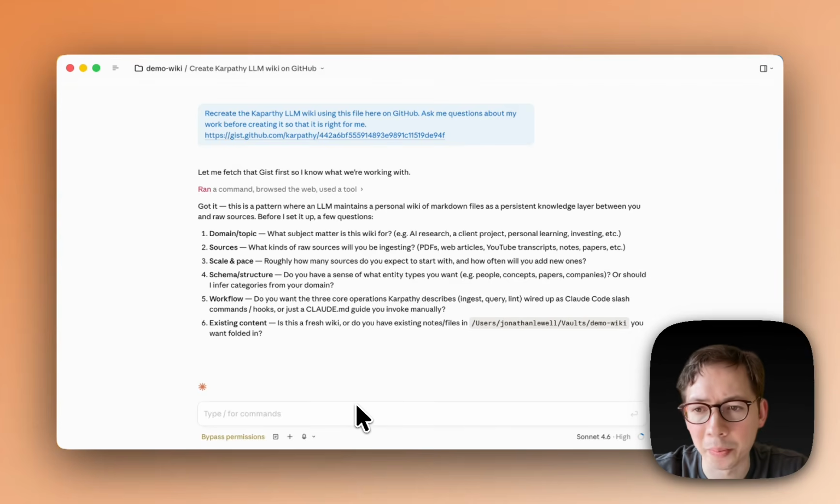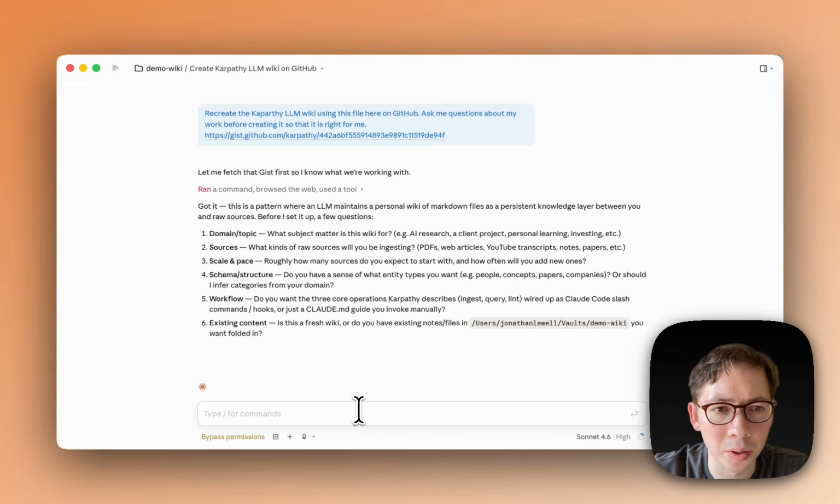And you can see now it asks me some quick questions of how I want to set this up, and this will inform how it sets it up in the future. I'm using this for client management, so my clients can range from Dell to cosmetic clients, etc. So I'm an account manager. For sources, it will mainly be meeting transcripts, some PDFs, some PowerPoint decks. Scale and pace: I'm probably going to be uploading up to 10 sources a day. These are going to be many different meeting transcripts, etc. So the type of entities that I want, I'm going to want people, I'm going to want companies.